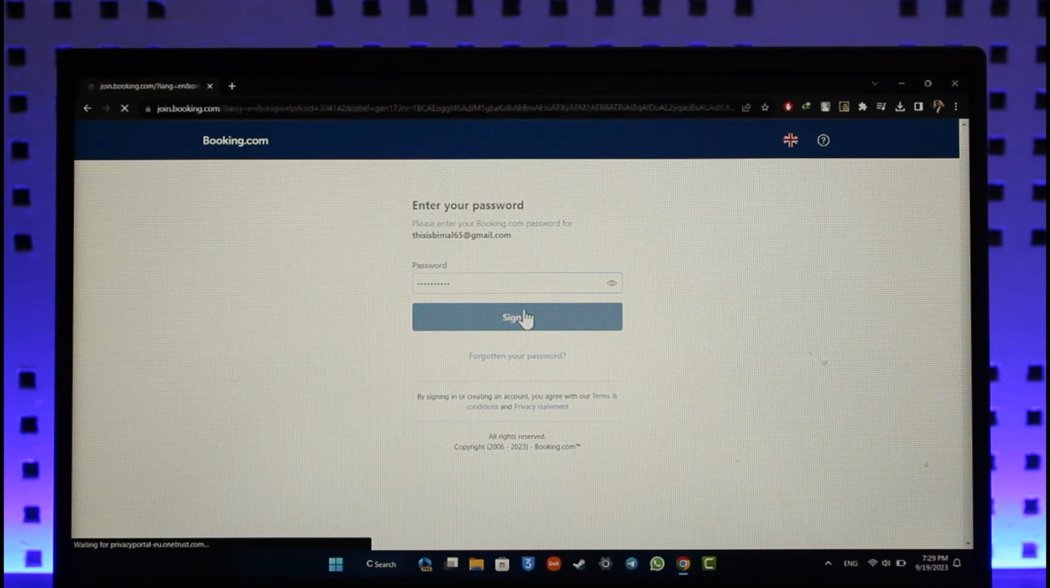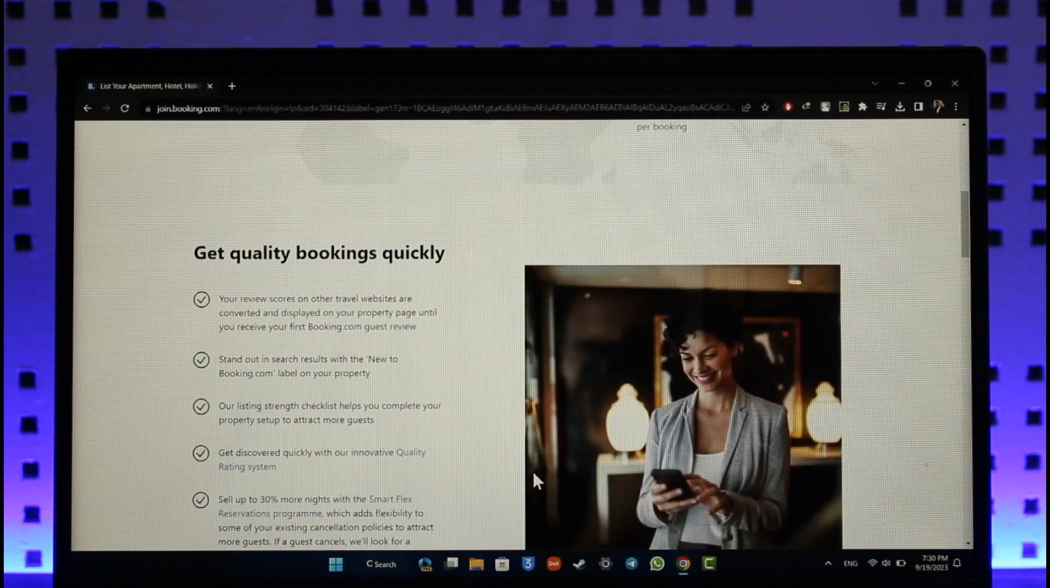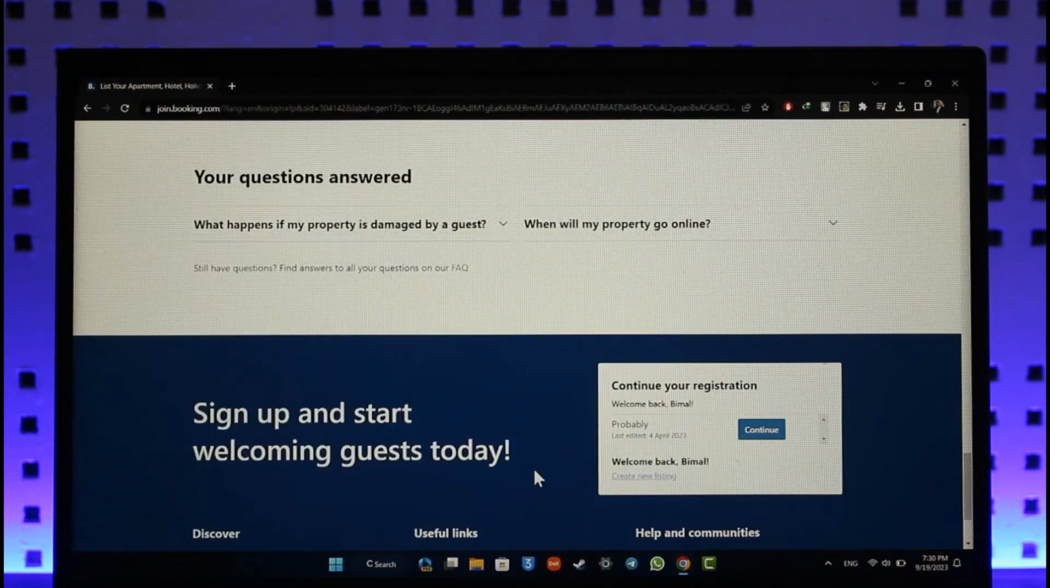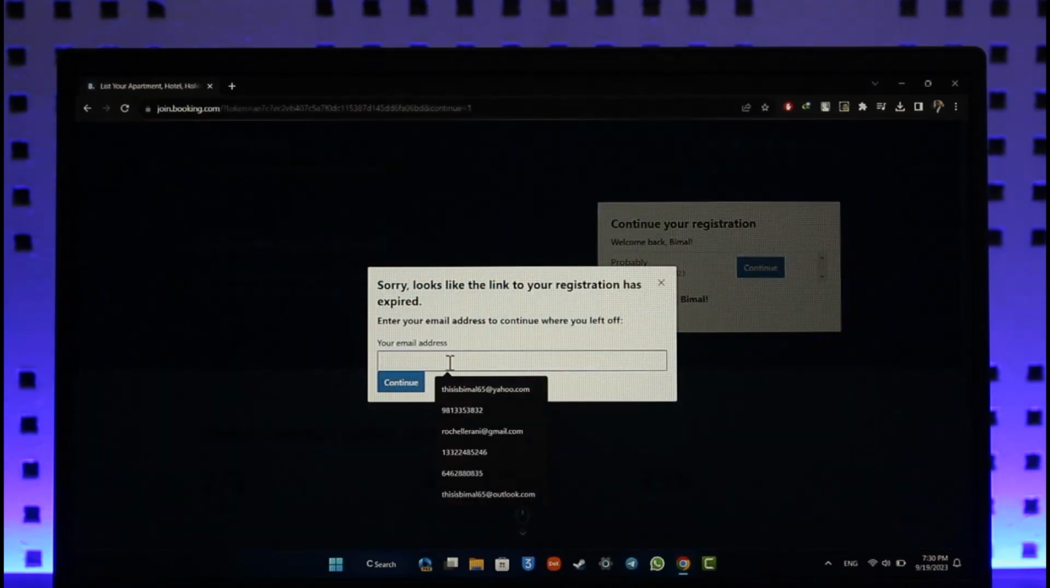Once you create or log into your partner account, you'll be able to see this type of interface. Right now, what do you do if you want to actually start listing your properties? Right over here you'll be able to see all this. So now you can just click the continue option here. Once you click the continue option, you'll be able to simply enter your email address to continue, and once you've done this, all you have to do is basically finish your registration first. So let me also go ahead and finish my registration by entering my email address, clicking the continue option here.